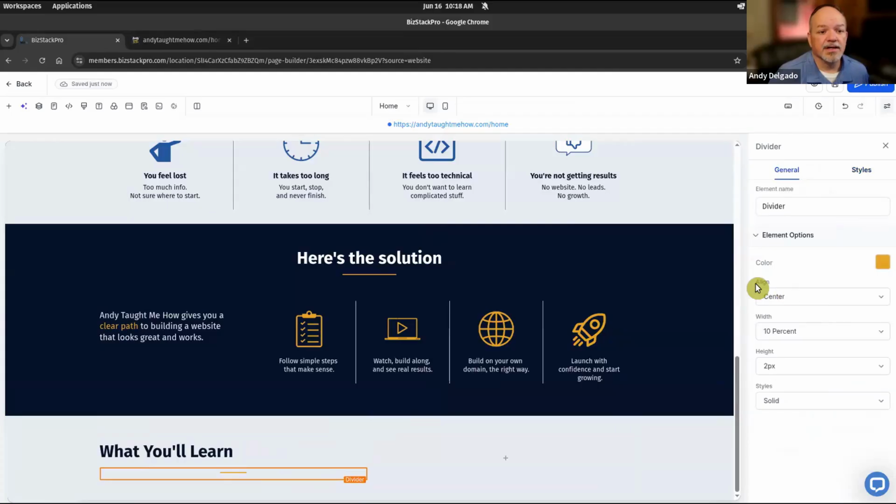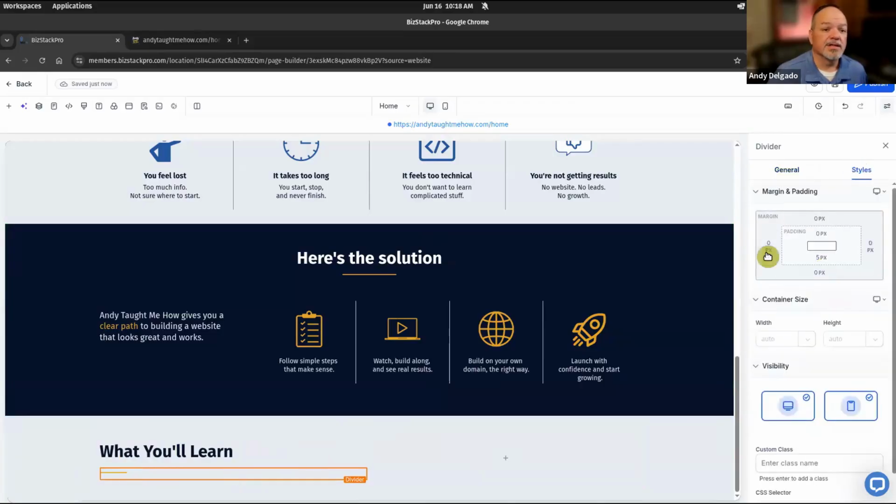General. All right, right here. Color, we've already got the color center. We're going to say left. And then if we need to move it over any, we can add either a margin or padding to it. We're not going to worry about it. I don't think we need to do anything there.